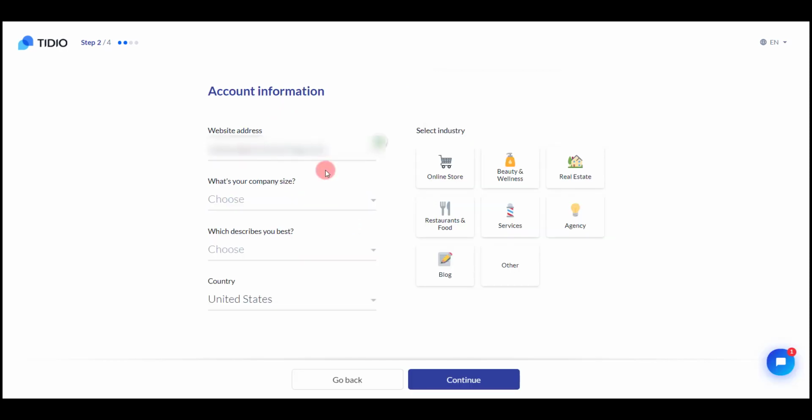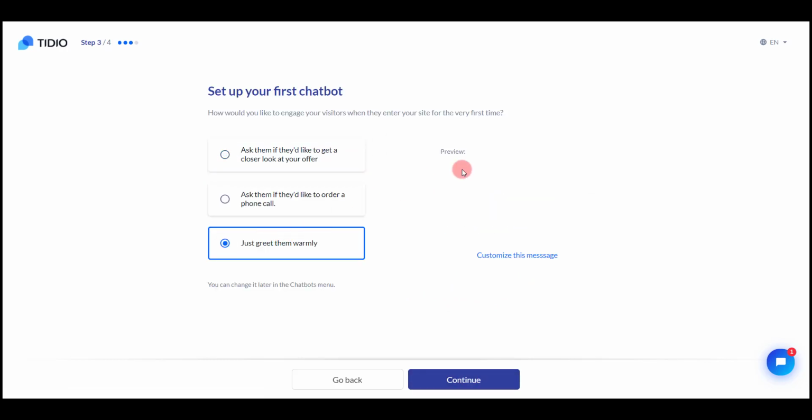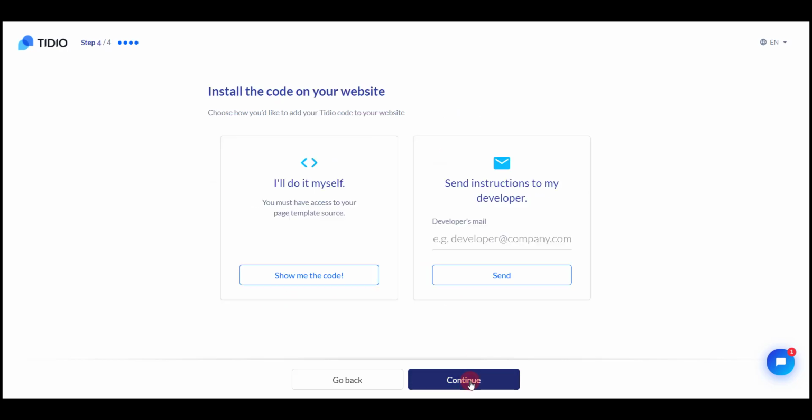So this is where they ask for your website information. So we'll just go ahead and click Other. Continue. Do just greet warmly. I will leave that one. That sounds pretty good. As it says here, we can always change this later in the chatbot menu. So we'll go ahead and hit Continue.